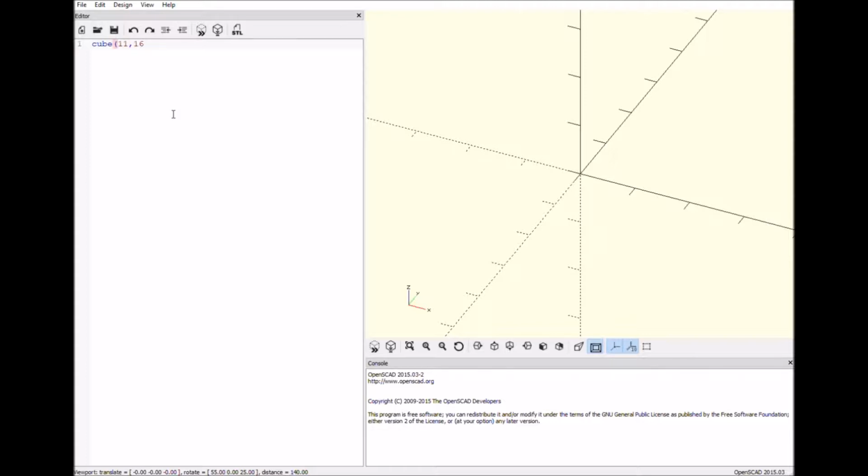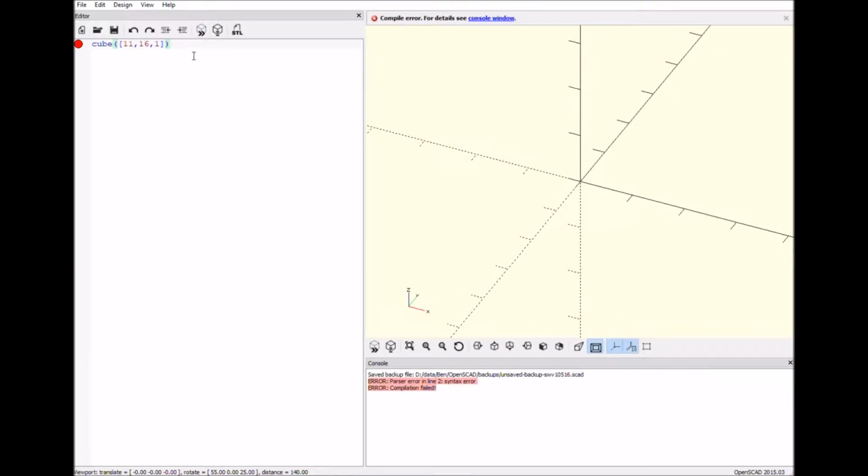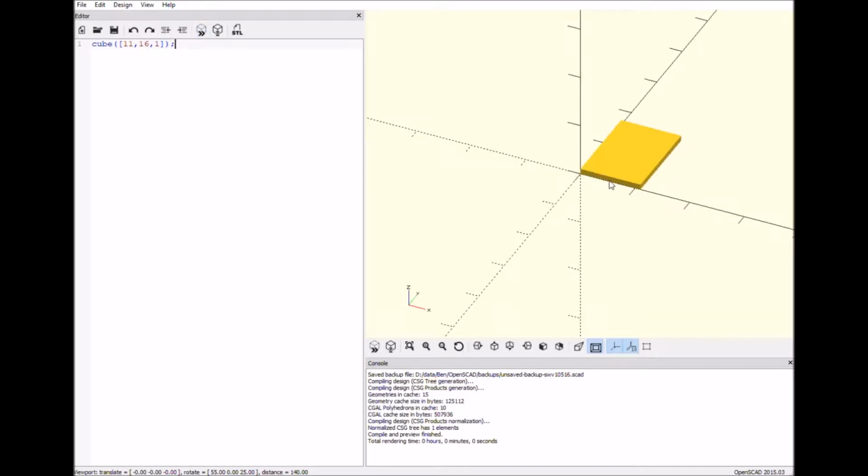Oops, I need a bracket. This is something a little bit tricky: when you have a coordinate system, you need to put in a bracket in openSCAD. And 1 millimeter thick. So, show what that does. Oh, I got an error. Oops, I always got to have the semicolons. Show what that looks like.